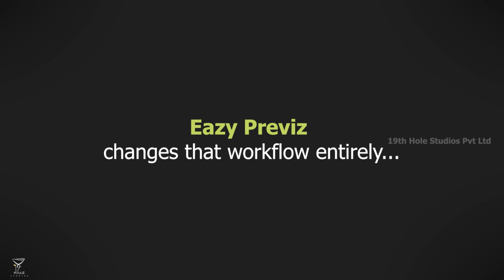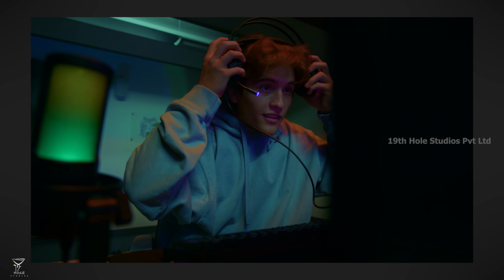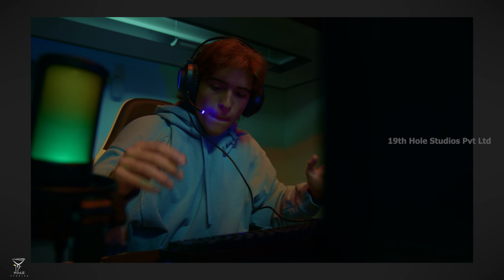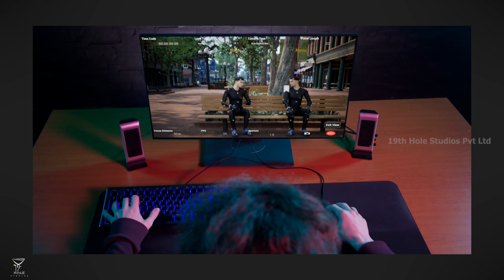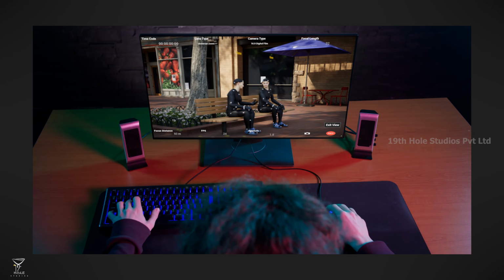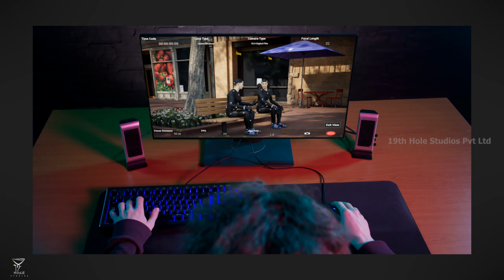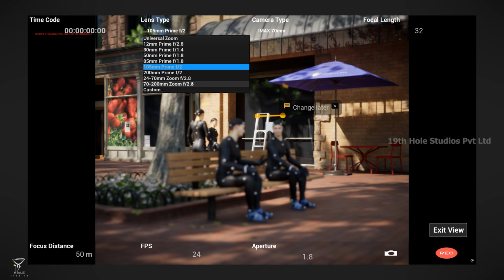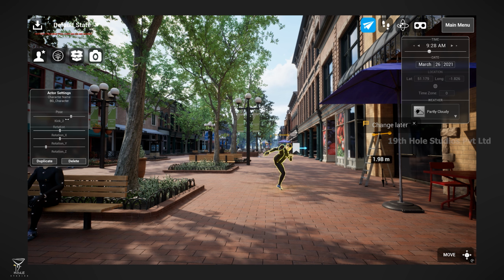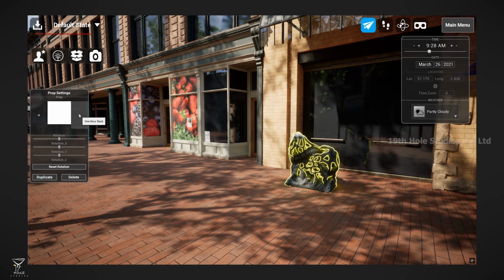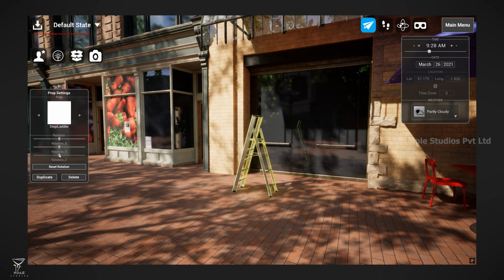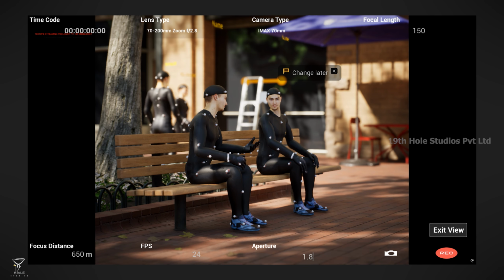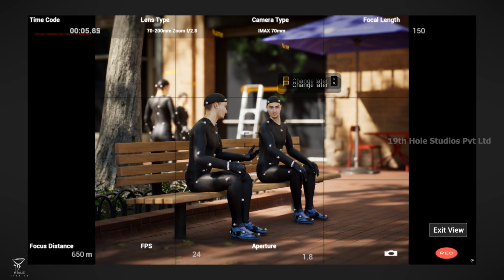Easy Previs changes that workflow entirely. Instead of depending on large teams or waiting for iterations, directors and DOPs can now control the entire 3D previs process themselves. Switch between extensive camera bodies and lens options instantly. Place and customize actors with accurate poses. Drop in props and lights with real-time visual feedback. Test blocking, adjust framing, experiment with lighting setups, and capture snapshots or record sequences, all right inside the tool.